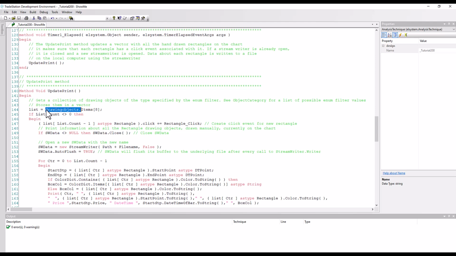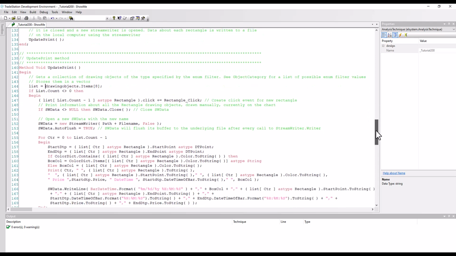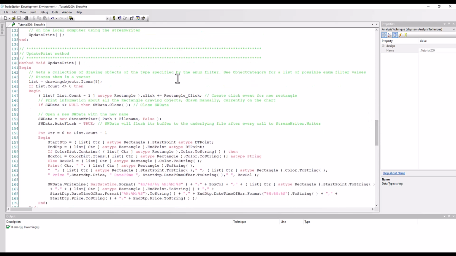So this is kept up to date by the system, and we're just putting it into a vector called list. We're then able to go through the list, and for each of those rectangles we're making sure that there is a click event. This is a little bit belt and braces, but I thought it was worth including it just for the information of how to make sure that each rectangle has got a click event associated with it. We will be using that, and then we are closing the StreamWriter, which I've called SW data, if it's open.